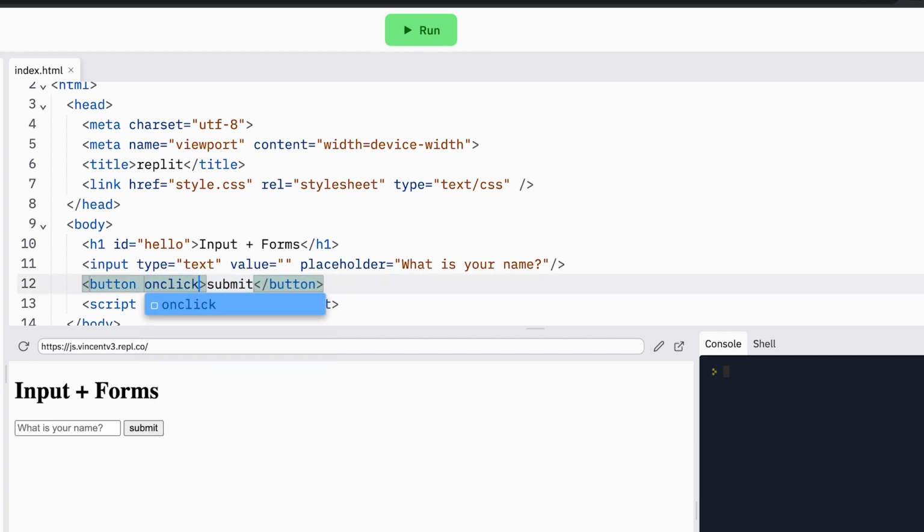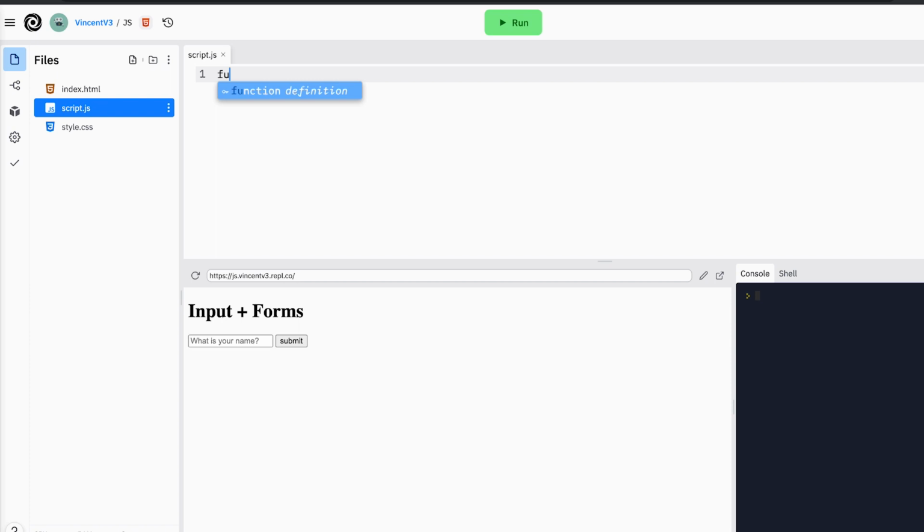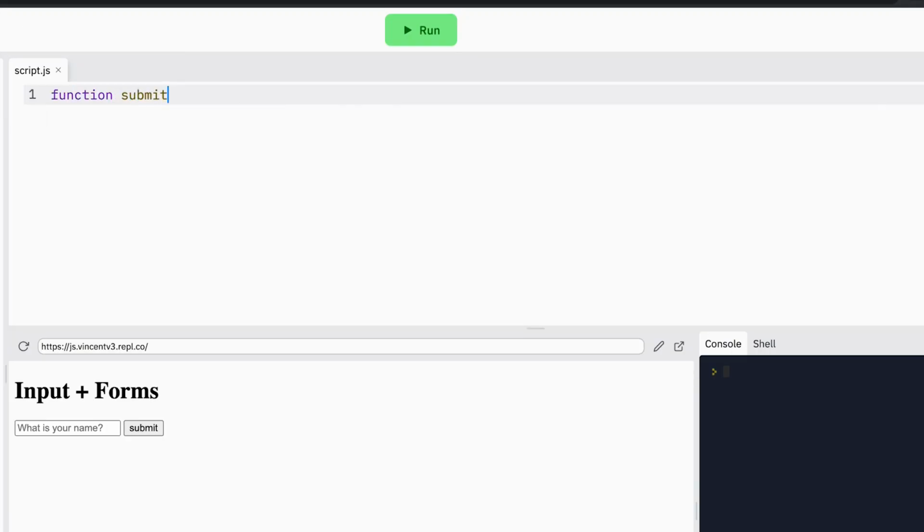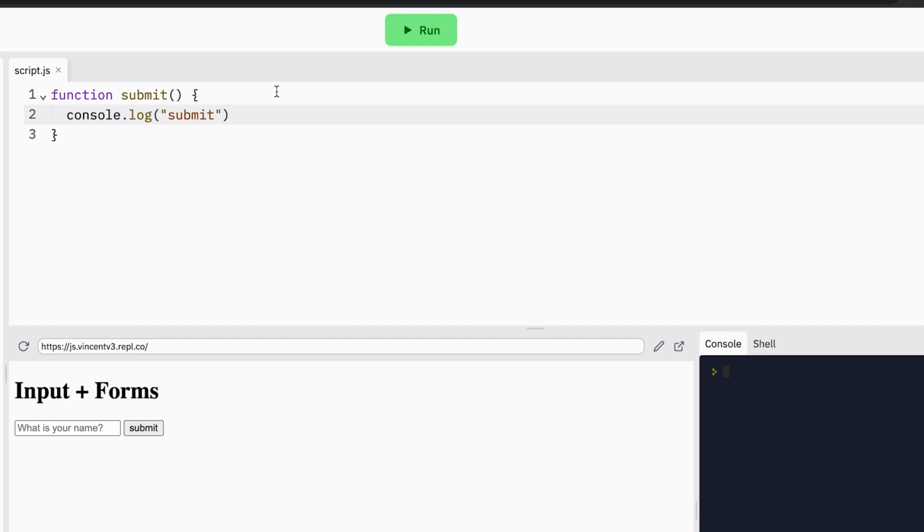Next, what we wanna do is add an onClick property and let's call the function submit like this. Let's go to script.js and create our function submit. Open the parentheses and open the squiggle brackets. And let's put console.log and let's just put submit. And now let's click run. And now let's click submit. And as you can see, it calls our function.